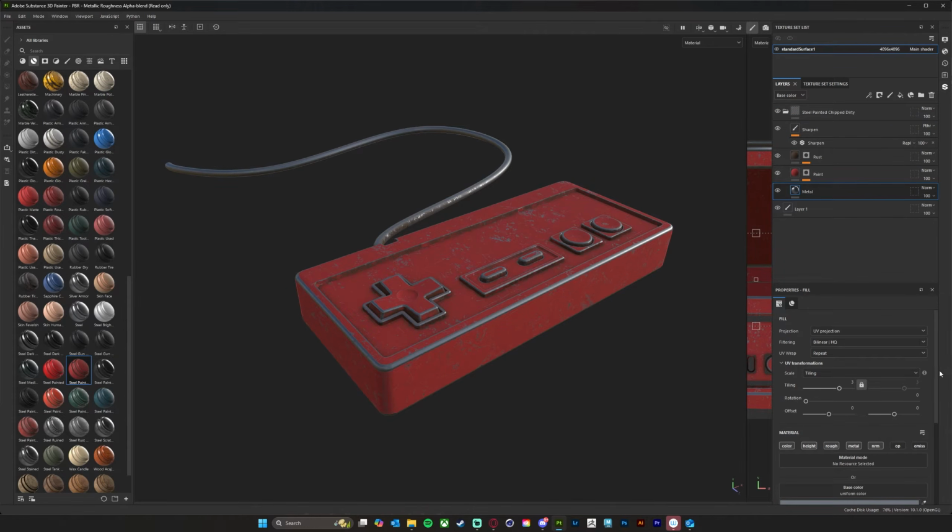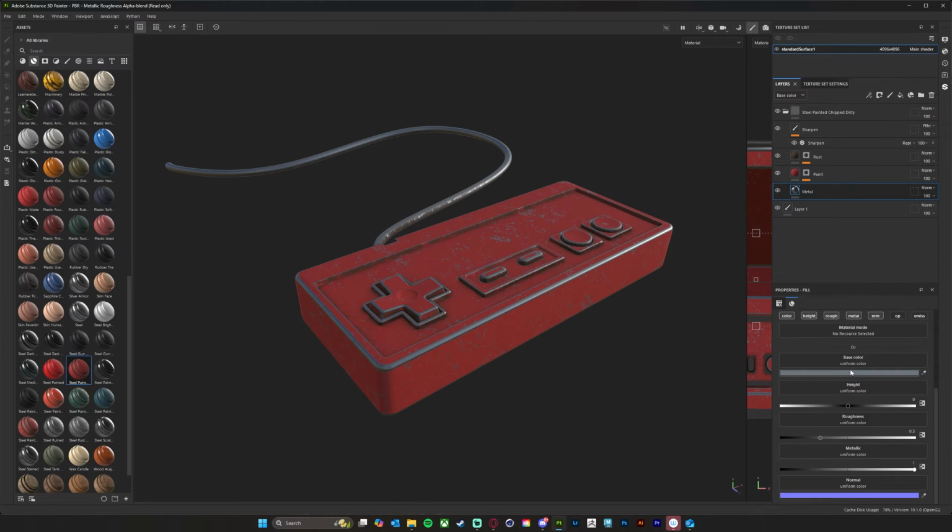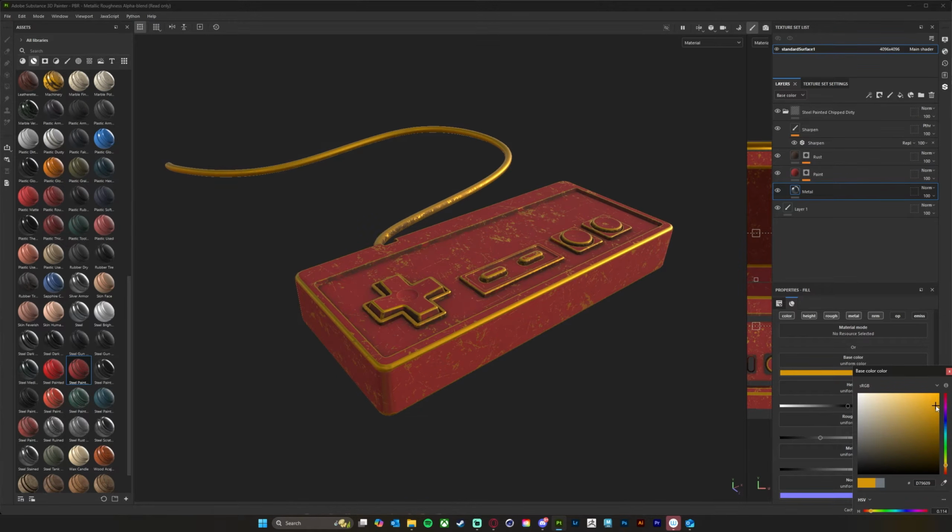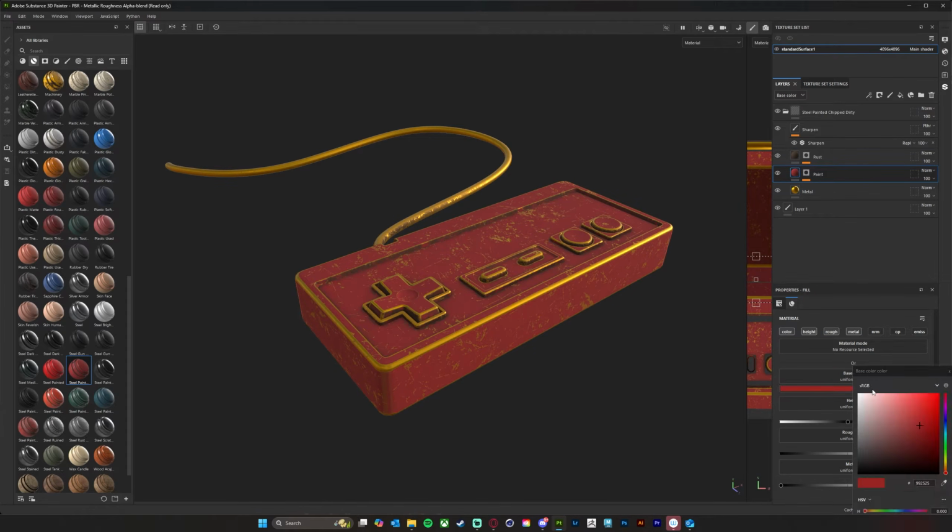So if I wanted to come in and change the color of the base metal, so maybe I want it to be like a copper or a gold color, right? We can change that there. I can also change the color of the paint, right? If I wanted this to be more of a blue color. So you can customize everything.